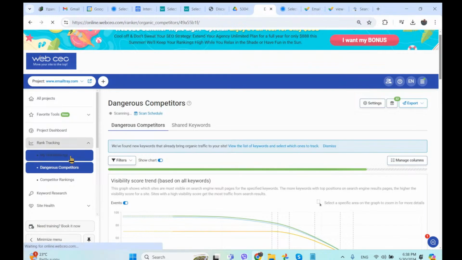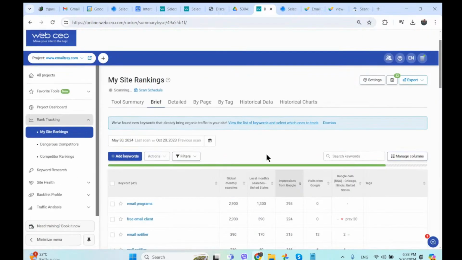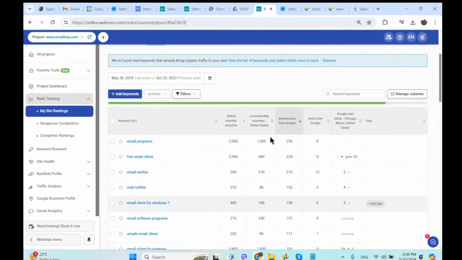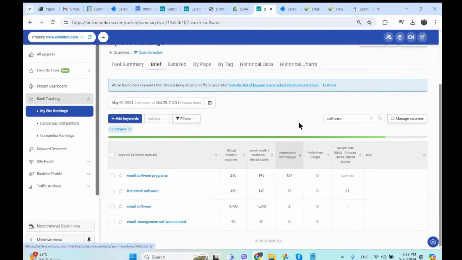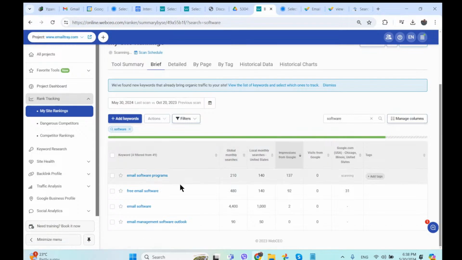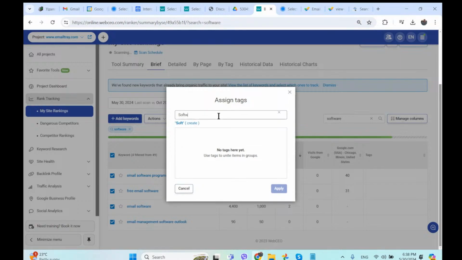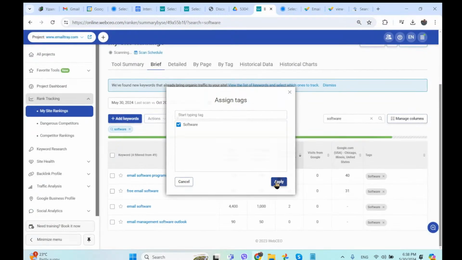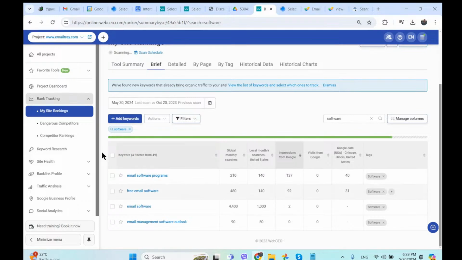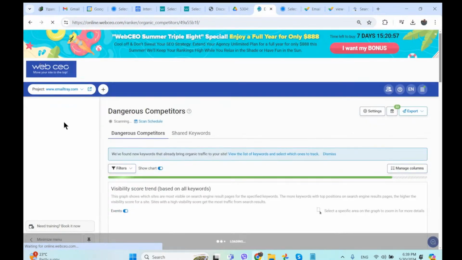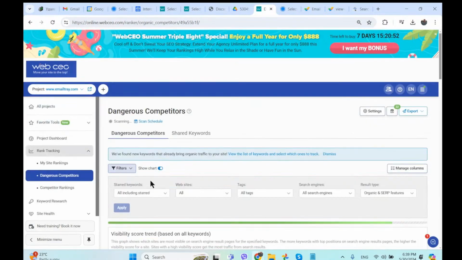However, if I want a more filtered version, maybe I want to narrow down, then maybe I'm only going to look for the word software. So let me add the word software, and I search for it. Now these are the keywords that refer to the word software: email software programs, free email software, email software. So I'm going to highlight all of these, and I'm going to assign a tag for all of them. Let's call this the software tag. So software, apply, and now I'm going to go back to dangerous competitors, and I say, who are my competitors just for the word software? So I'm going to do a filter for the word software, and apply.